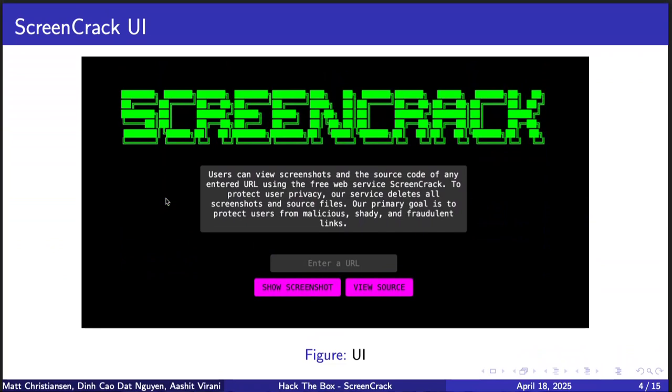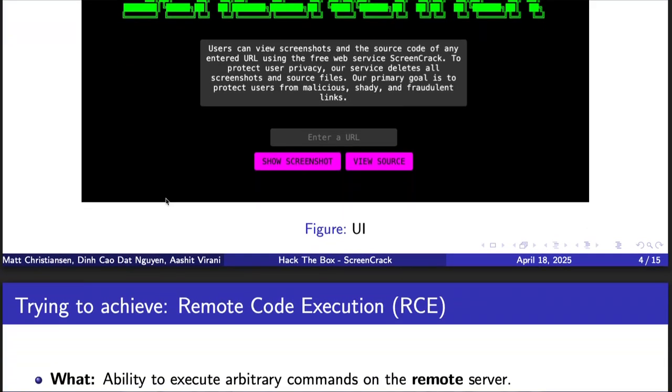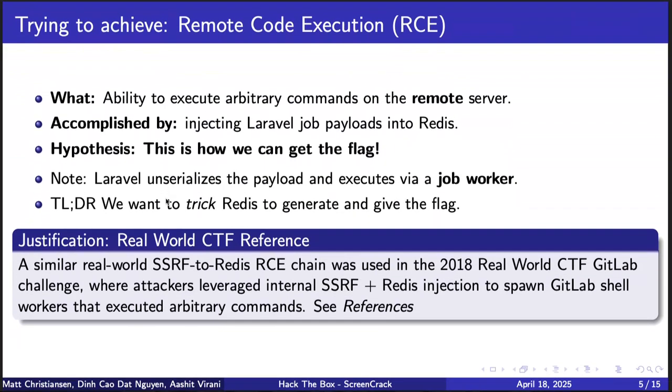So this is the problem. This is the UI of the problem. So it has a URL that you have to enter to try to retrieve the flag. And so this is what we're trying to achieve, remote code execution. So the ability to execute arbitrary commands on the remote server. This is accomplished by injecting a Laravel job payload into the Redis cache, which goes to the Laravel job worker. So Laravel unserializes the payload given, which is the URL, and executes via the job worker. So we just want to trick Redis to generate and give the flag to us on an endpoint like flag 777.